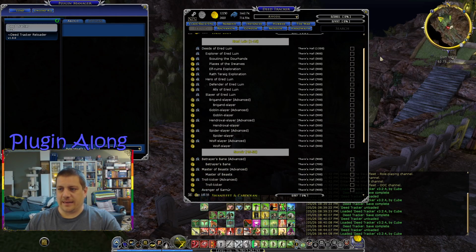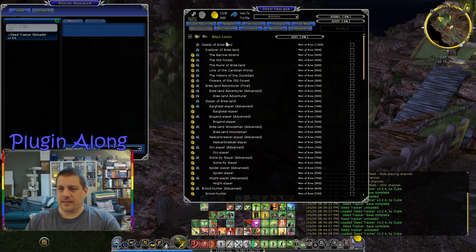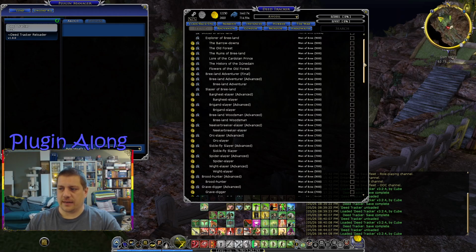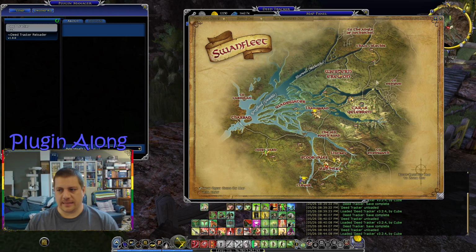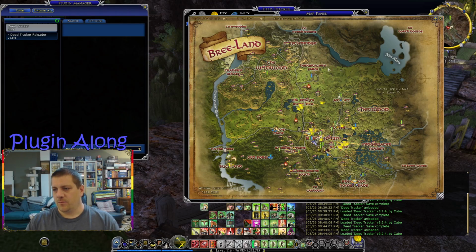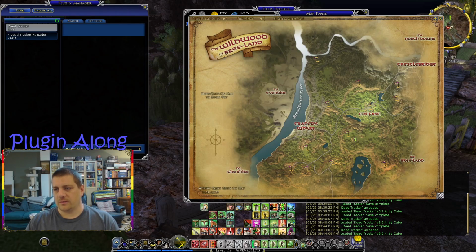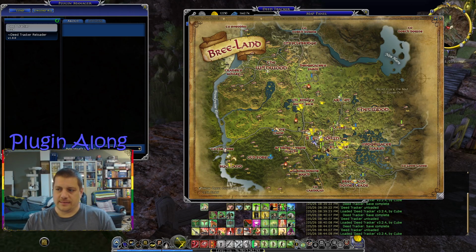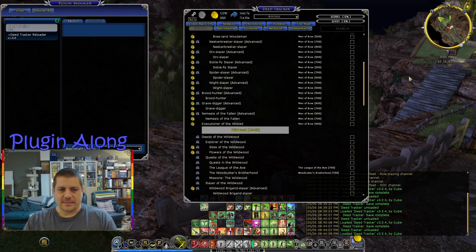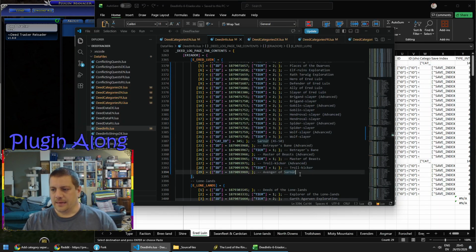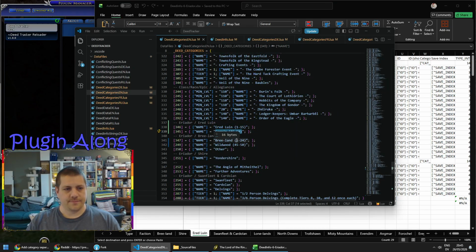But in the meantime, I think I'll move forward to that, and we'll do the same thing in Bree-land for the Bree-land section and the Wildwood section, which at least matches up with a map where you do have Bree-land, and the Wildwood of Bree-land, it does at least have its own map, even though it's definitively within Bree-land, but it's Wildwood of Bree-land. So I don't know. Okay, but let's go ahead and come back in.